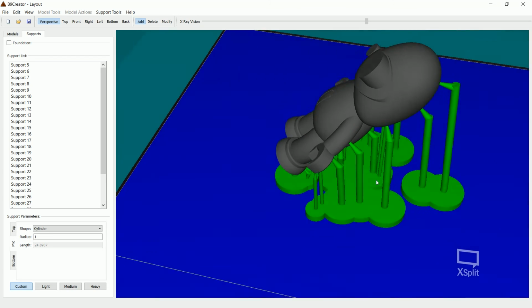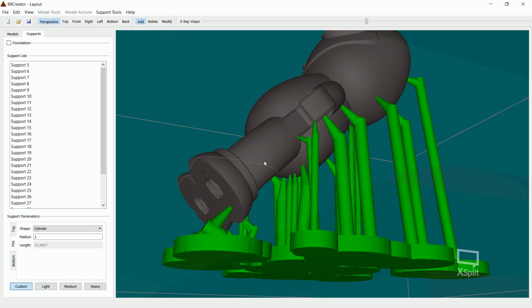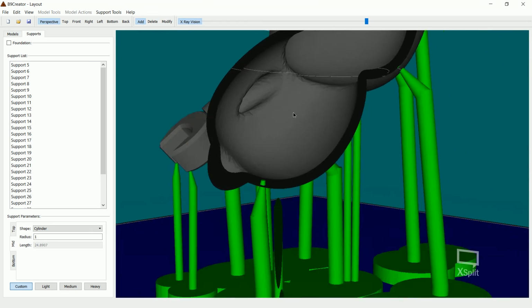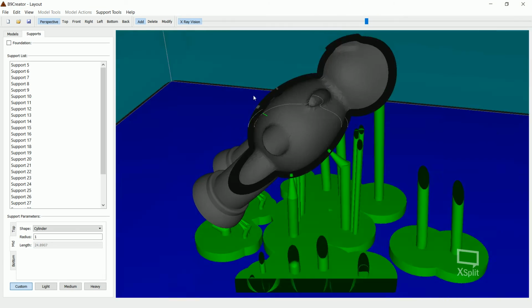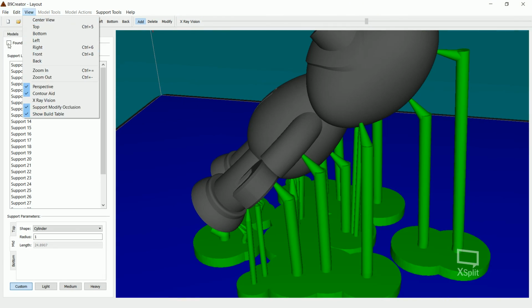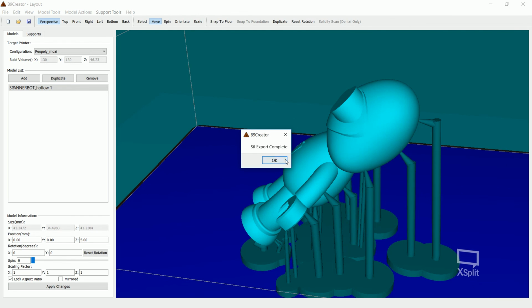So if you're happy with your supports, like I said, one more time, you can check over with this parallel line, or you can go through the x-ray vision and see exactly where your supports are, and you can see that you're completely happy with that. Then you go to file up in the left and you click export. So we save this as Spannerbot hollow support, and he's ready to import into whatever slicer you use, be that Nano DLP, Creation Workshop, or Cura for the Moai, or any other of your slicing needs.